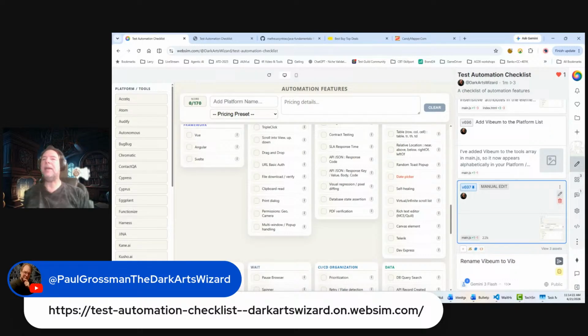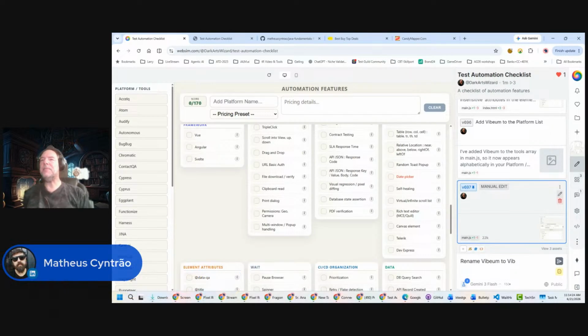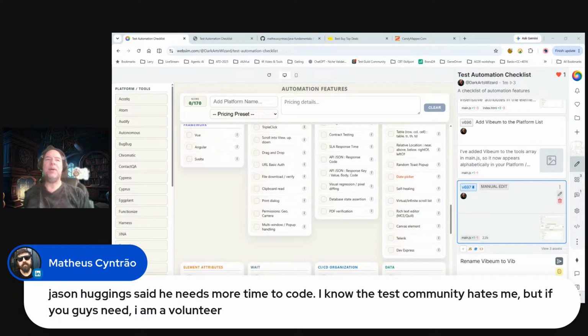Mateus is back, jumped in. I'm not sure if he sees me or not because I don't see him over there, but here we go. Jason Huggins says he needs more time to code. I need the test community. I know the test community hates me, but if you guys need, I am a volunteer. Mateus, why don't you just hop on a plane, come over to Chicago, and you and me will go hold Jason down on the ground and make him do more time for coding. We'll do that in September, you and me. We'll tag team him.